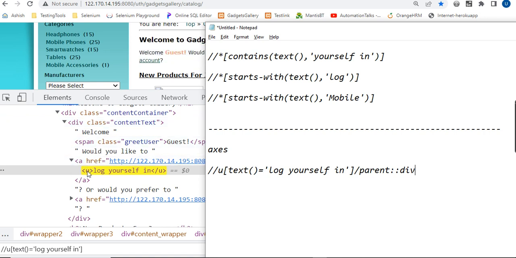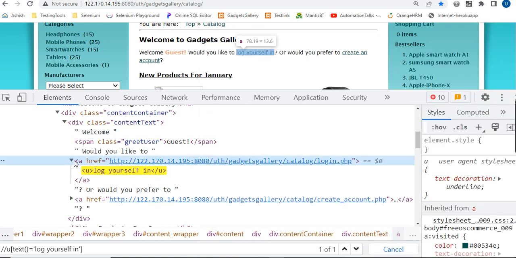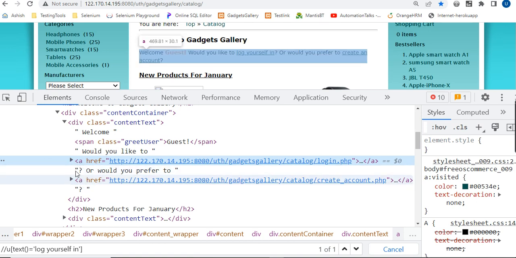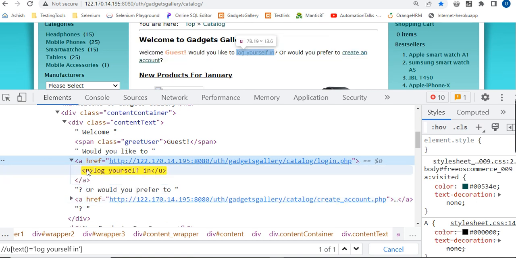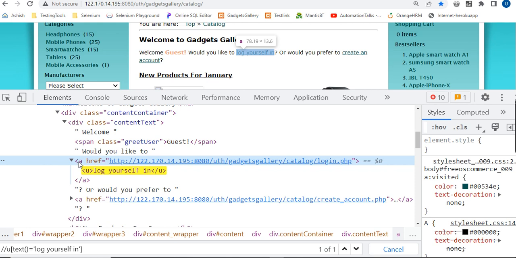Ancestor. Sibling will be same. Okay, within the same one. Say for example, this anchor tag, they are at the same level, so they are siblings. But the relationship between this is parent and child. This division is parent of anchor. So what is the relationship between u and div?